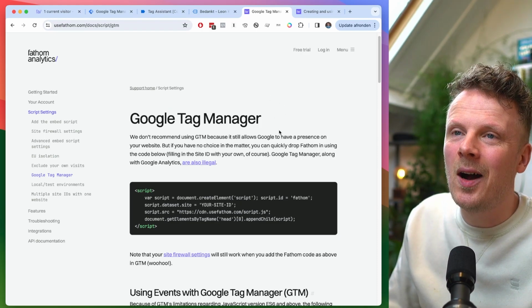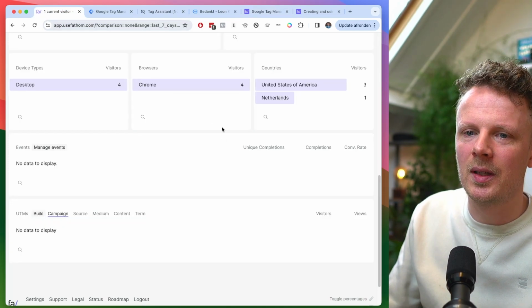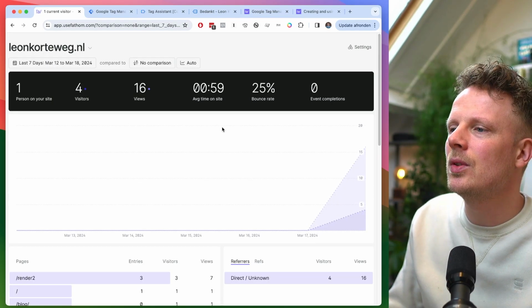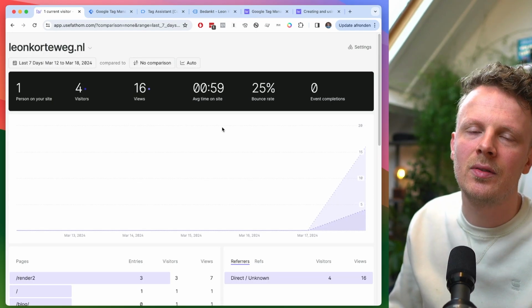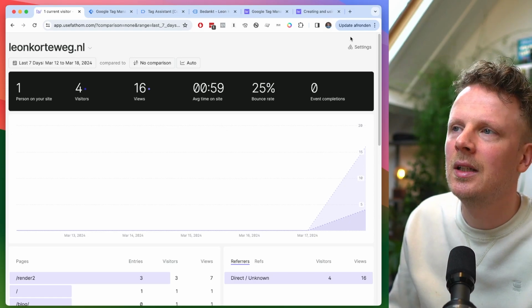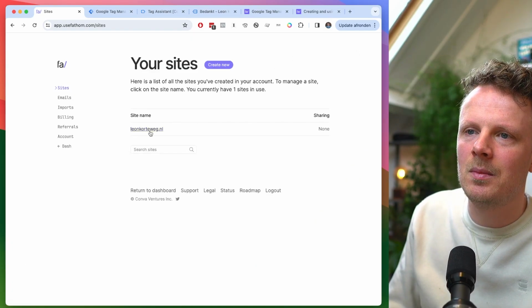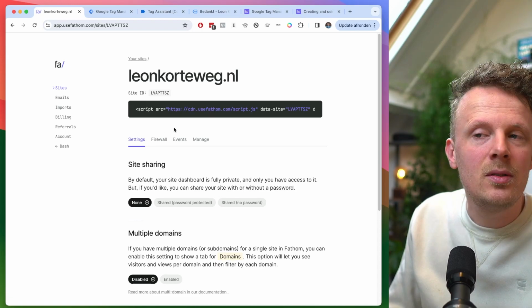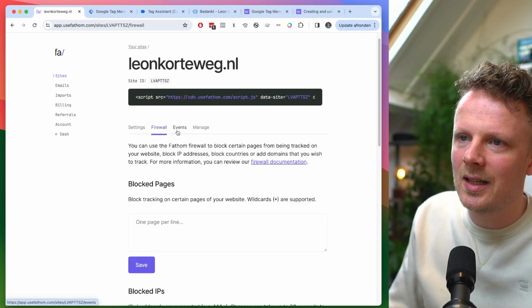Let's check out how we can set up IP filtering, because especially on smaller sites, I want to exclude my own traffic and the traffic of my colleagues and coworkers. So let's go into settings and see what can be done. Again, I have no clue what I'm doing. I'm just clicking around and checking what is happening.